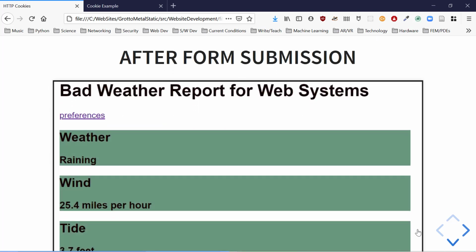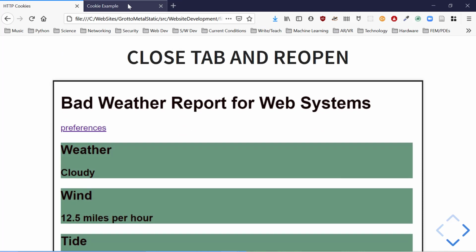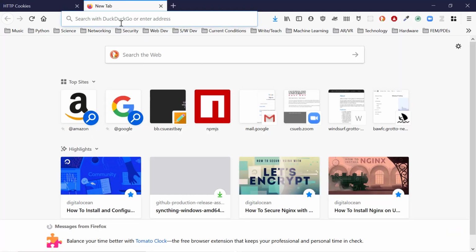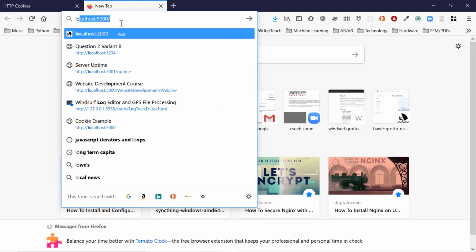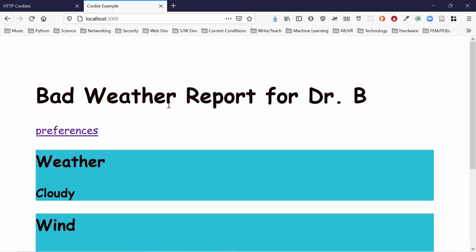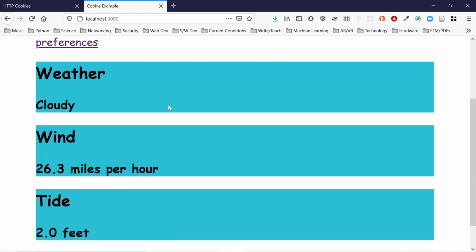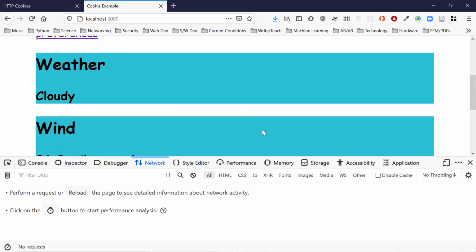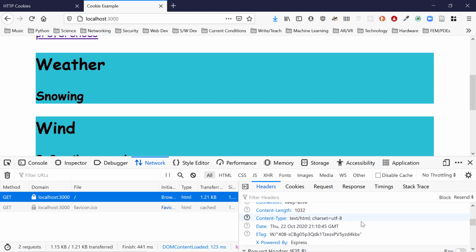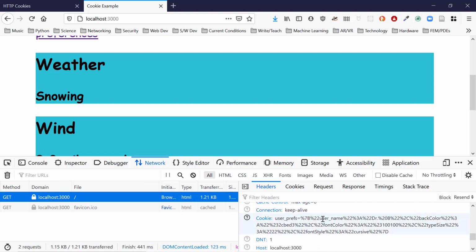Let's try some things. I have a lot nicer looking preferences. Now it says close tab and reopen. So here we go. I close the tab. Now I'm going to reopen localhost 3000. It remembers my preferences. Why? Because they're in a cookie. Let's go with the network again, see what's going on. You can see we keep sending in our request header back the cookie.